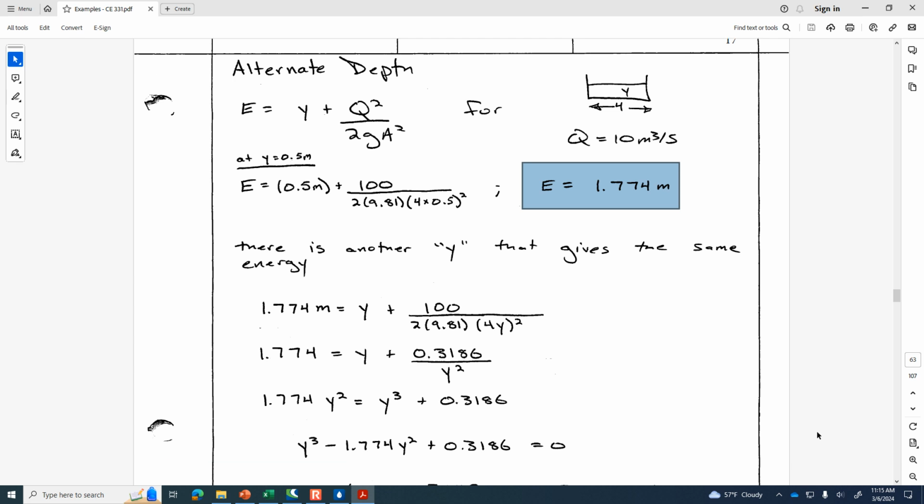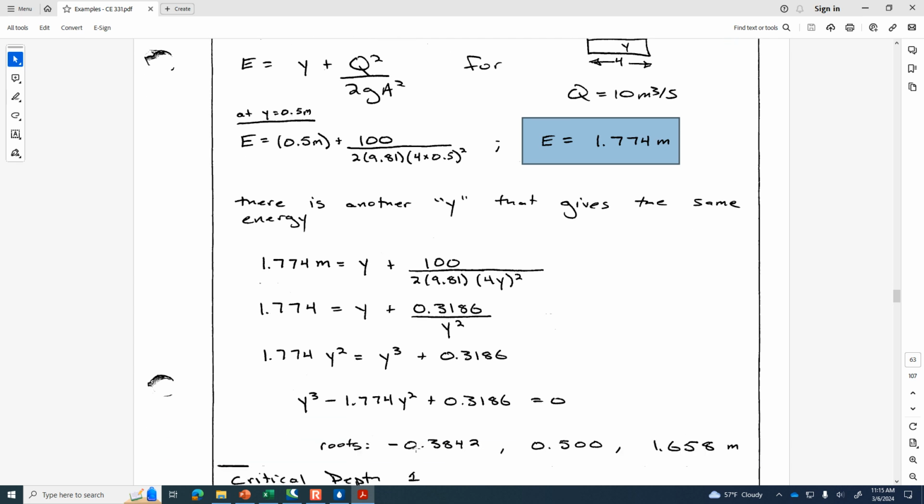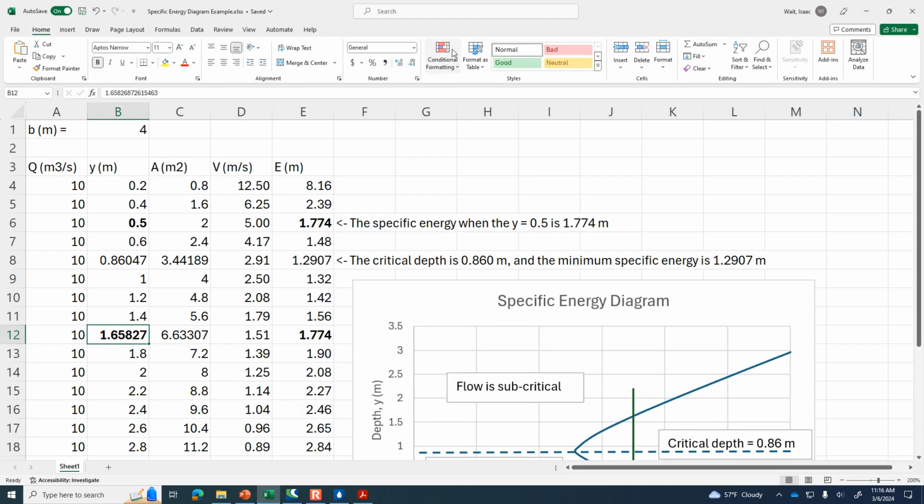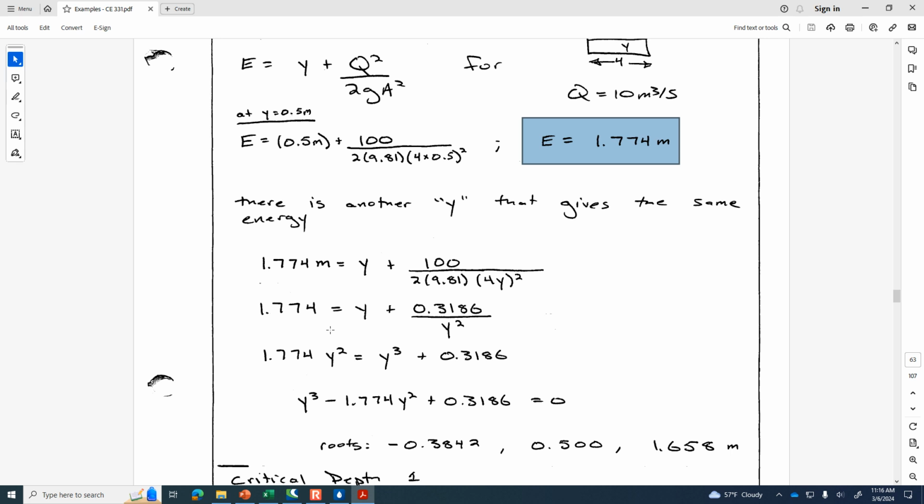And if you do, you'll get a negative root, which to us has no meaning whatsoever. We can just immediately throw that one out, the negative root. We'll get the depth that we already knew, 0.5, and then finally we can get 1.658 meters. And lo and behold, that happens to be the same depth that we found when we were doing it with Excel. So it'll tell you what are the depths of y that would give you the correct amount of specific energy.